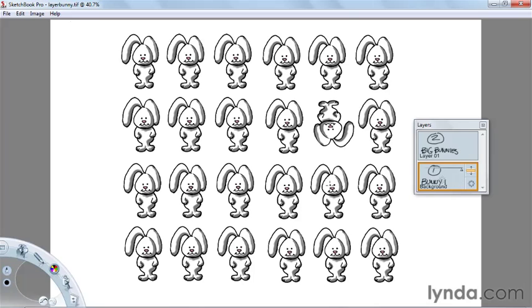So what we're going to do here is go to our interface, go to Edit, and pick Marquee Select. Let's pick this guy right here. We're going to marquee select one of the bunnies down below and copy him. Let's go to Edit, Copy.